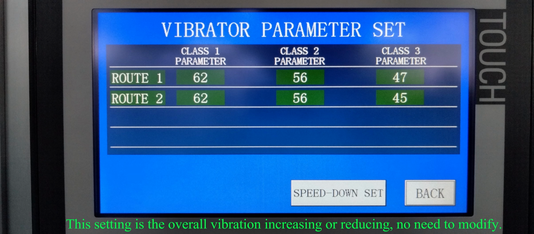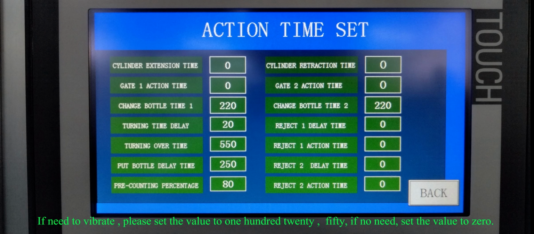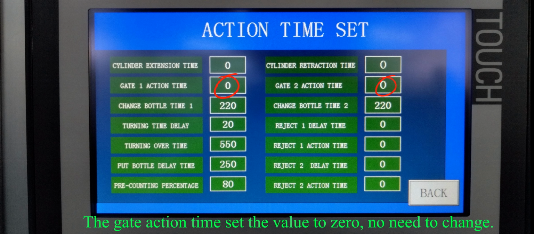This setting is the overall vibration increasing or reducing, no need to modify. If need to vibrate, please set the value to 120, 50. If no need, set the value to 0. The gate action time, set the value to 0, no need to change.